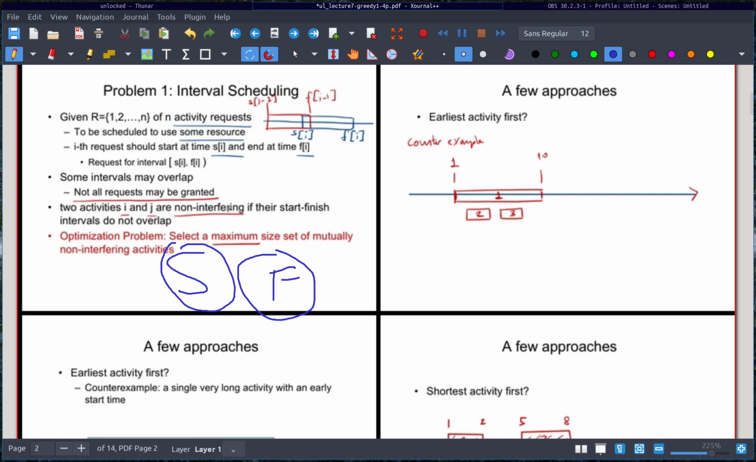For example, we have a list of problems. So there is R given, right? R has a list of n activities. So there are n activities, and in the S list, the start list, for each activity the start time is given, and in the F list, for each activity the finish time is given. So it's indexed based on the activity number. So S1 will give you the starting time of activity 1, and F1 will give you the finishing time of activity 1.